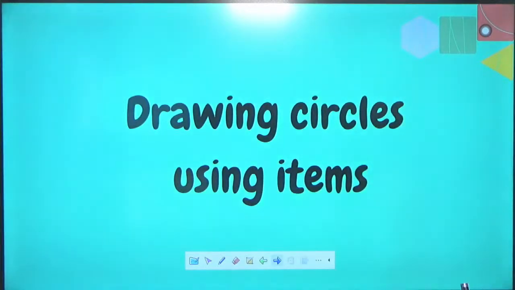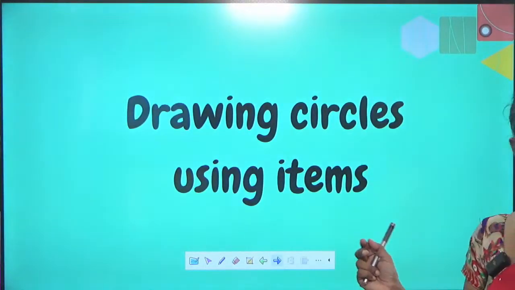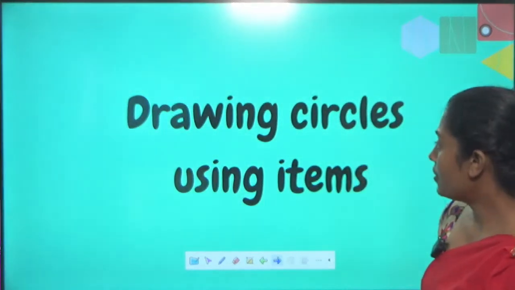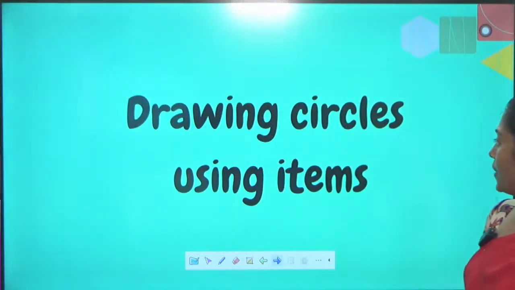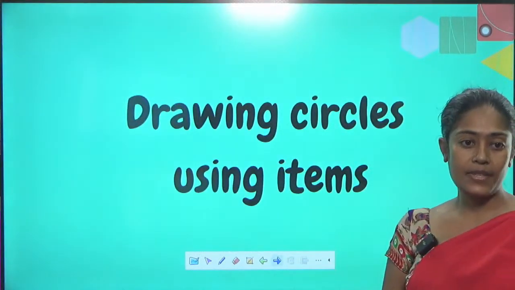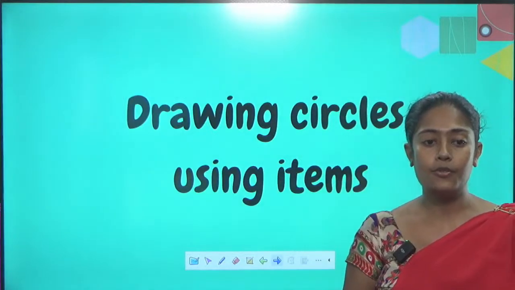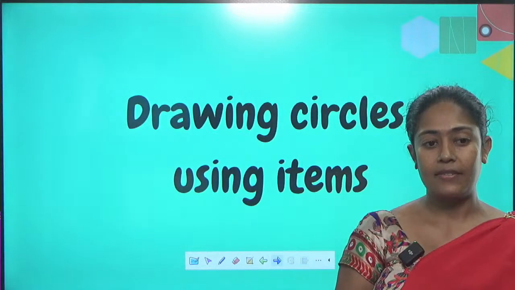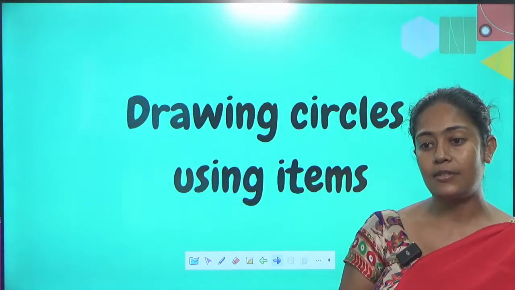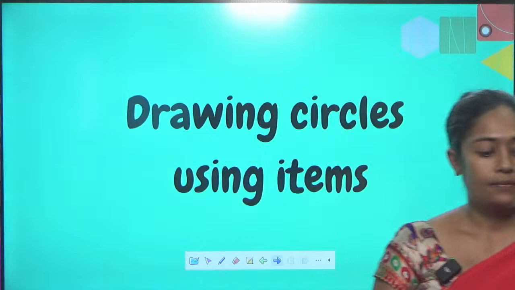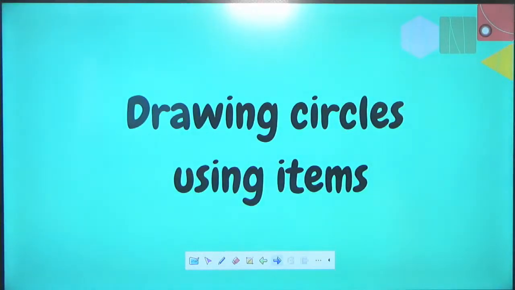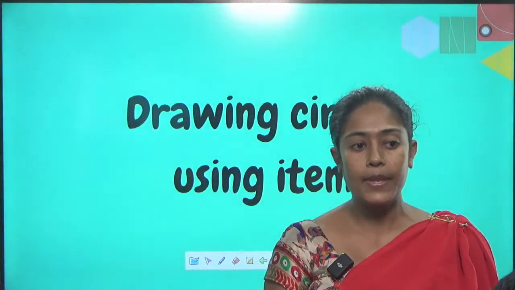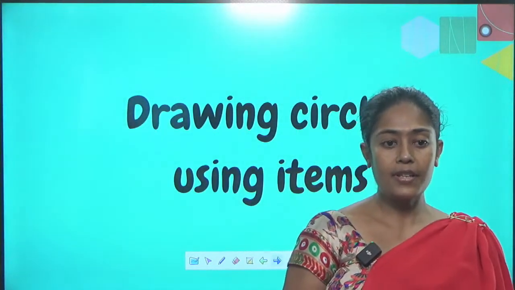So I will give you the chance to draw circles using 3 objects, right? So write down the heading, drawing circles using items. Then you have to draw 3 circles using 3 objects, right? I think 5 minutes is enough. Right, if you have finished, you can thumbs up, then I can know you are finished, right?